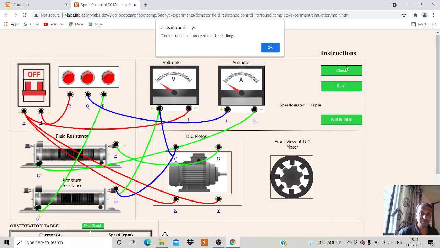Correct connections, proceed to take the reading. So everything is well, my friends. In the field control method, as I told you, we have to keep the armature voltage constant, and that is maximum. I will consider the motor is rotating with some constant speed, so I will keep it maximum. Okay, make the connection first.